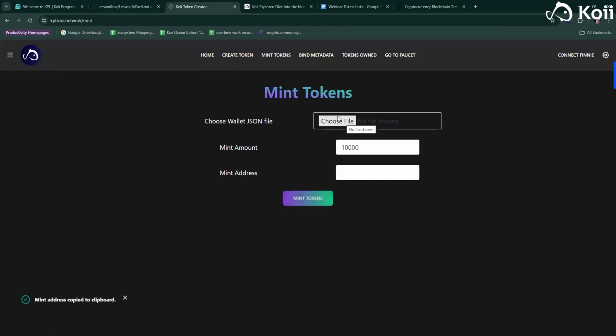Okay. Now we're gonna mint some tokens. So we're gonna need that JSON wallet again. Let's go back. Let's double click that. And we're gonna have to mint an amount. 10,000 seems like a fine amount. You're gonna pay gas every time you mint, so mint as many as you want.